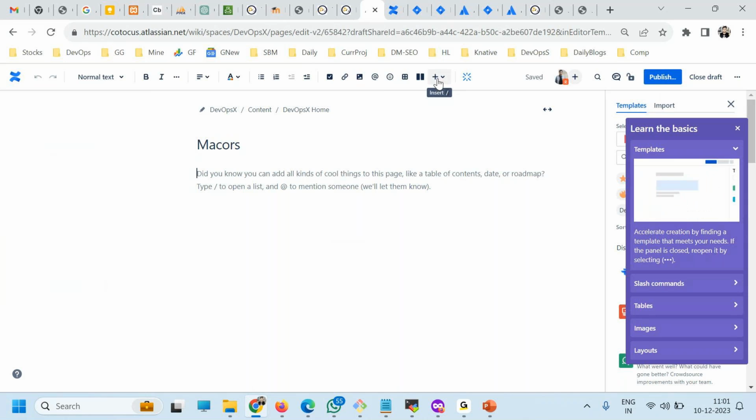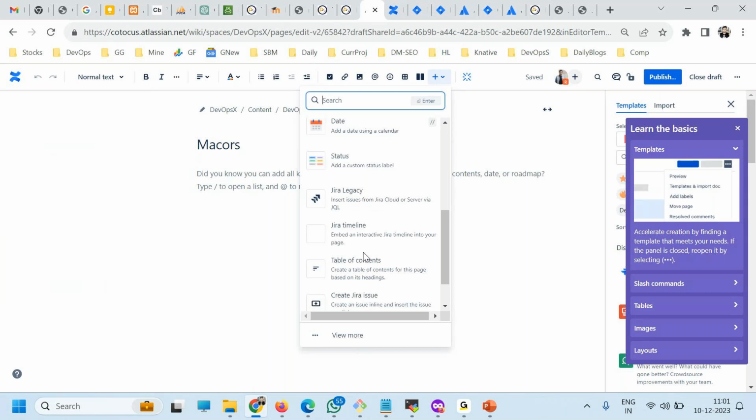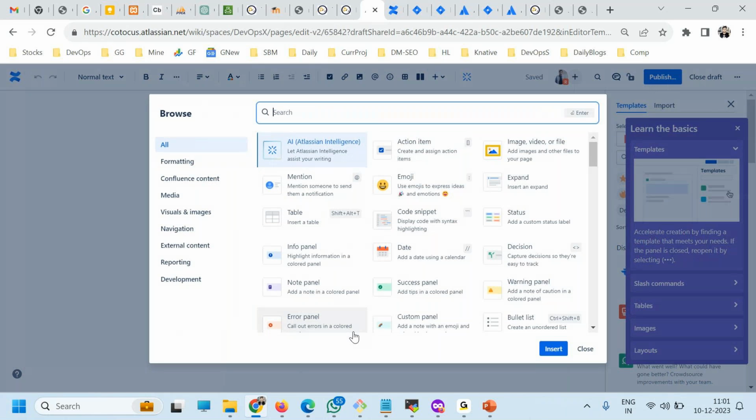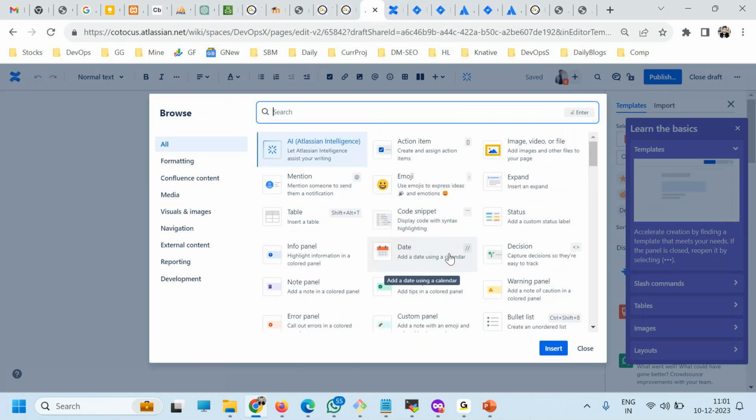So the plus button you see here, and whatever you see inside this, you have macros. And everyone loves Confluence because of macros only. So a lot of macros, this is called macros. These are the additional features which you have. For example, you want to add a code. So how do we do that?